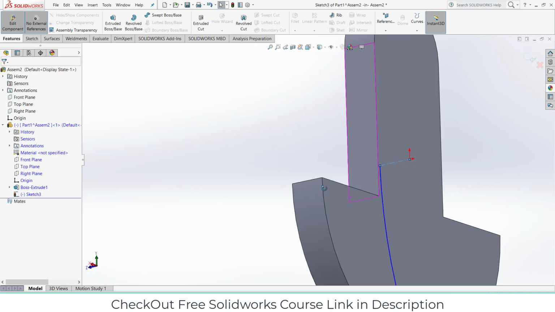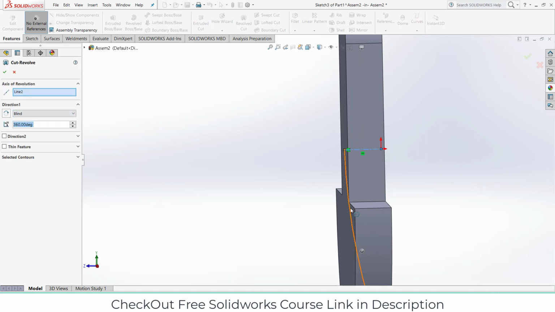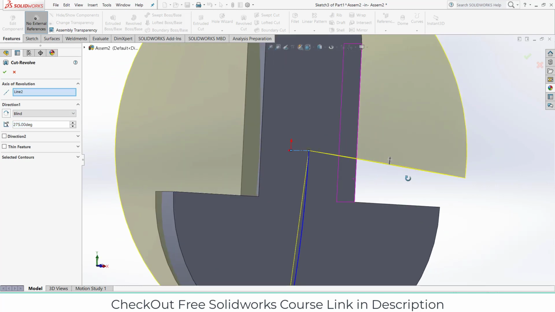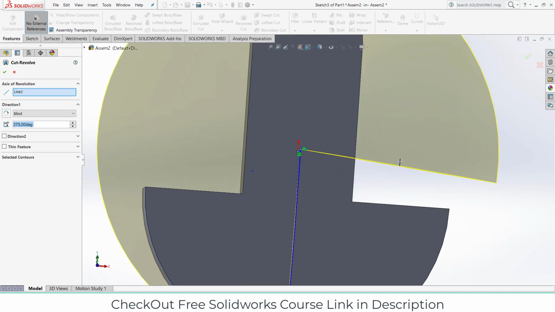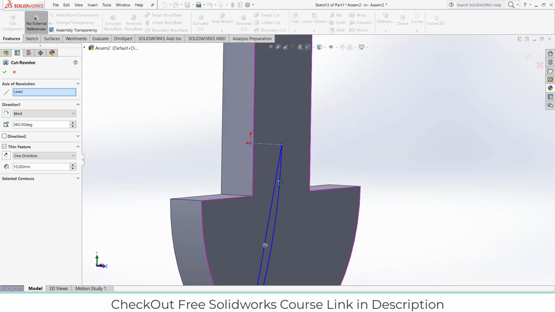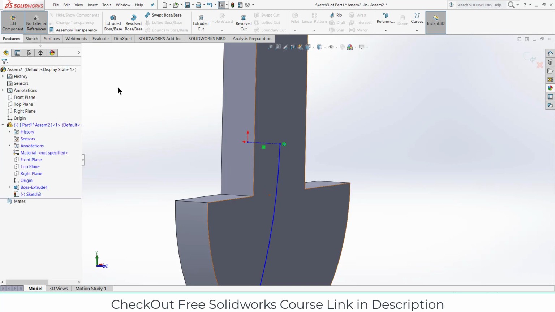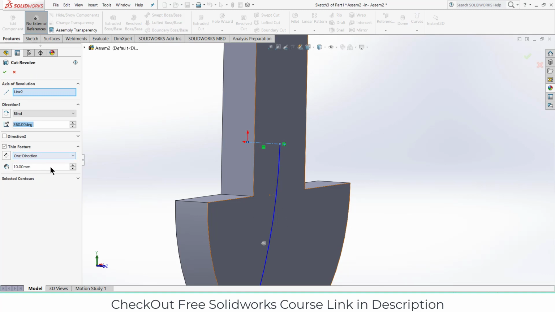Close this first. I have made mistakes. Click on revolve cut again. Make it an angle of 360 degrees. Click OK. Thin feature. As you can see this line, this line is the main problem. Select this line, click on delete. Now go to the revolve cut, click on no this time. That is the mistake that I had made earlier. Click OK.